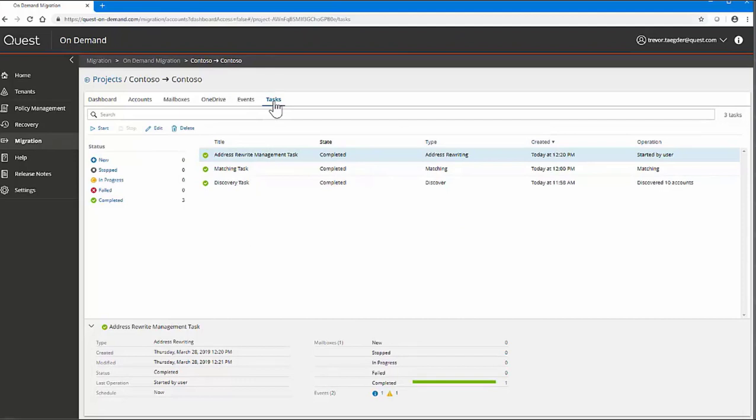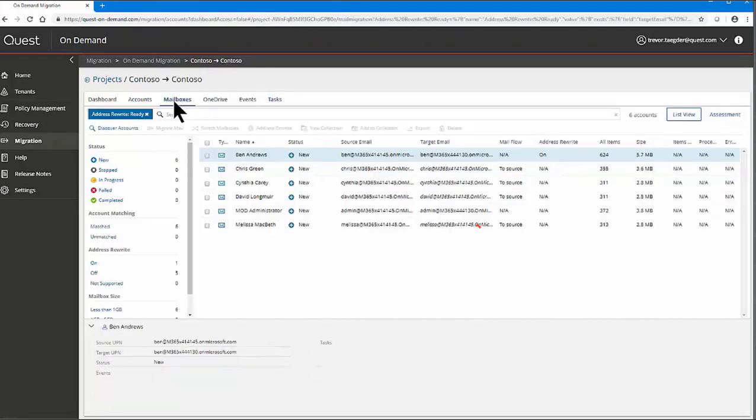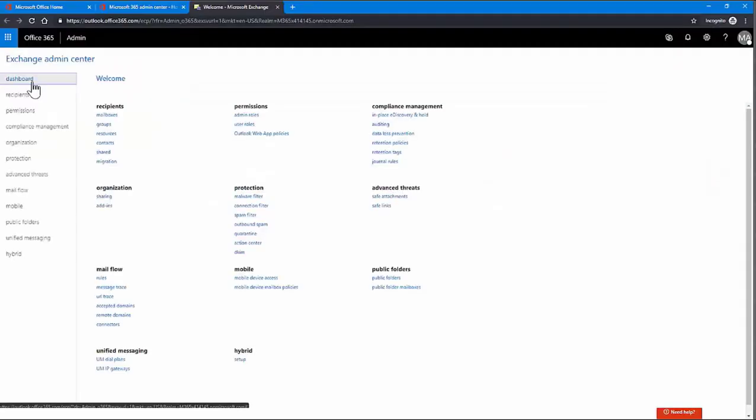Now that the task is complete, we'll go to the Mailboxes tab. On the Mailboxes tab, you will now see a new column that indicates which mailboxes have the address rewrite feature enabled. I would like to highlight some of the changes made to the source and target tenants to support domain coexistence.